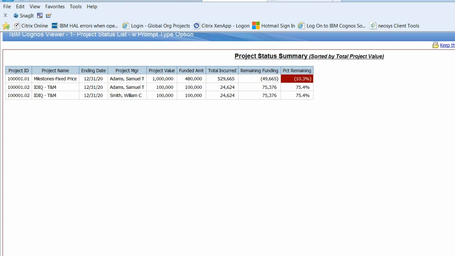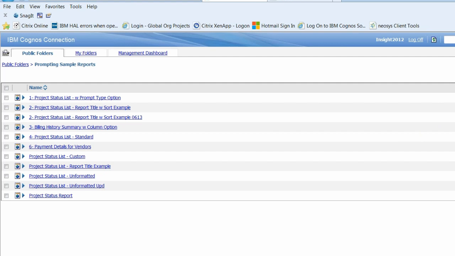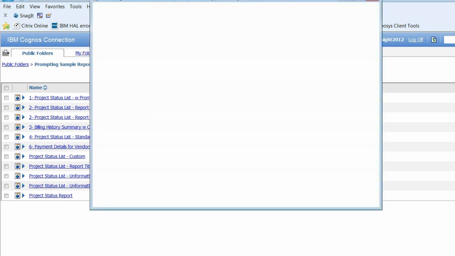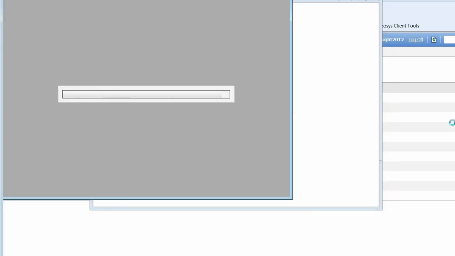I'm going to go back and we'll take a look in Report Studio at the setup of this report, specifically the setup of the prompts. Just take a moment while we load this.